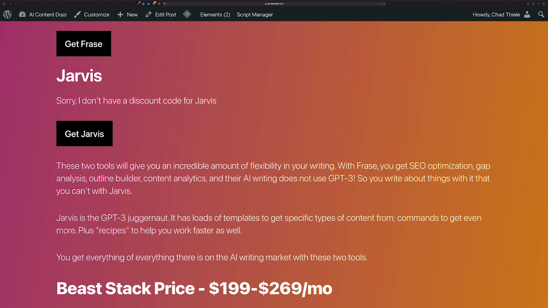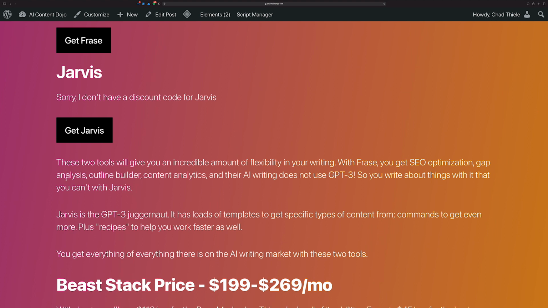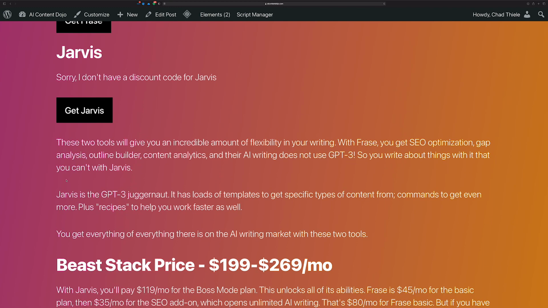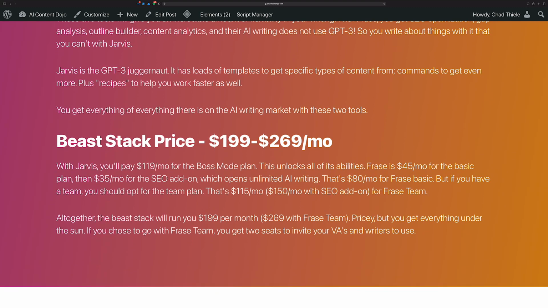Has really cool commands that you can use to get even more content from it. They've got recipes to increase your productivity in your workflows, make you work faster, and that kind of stuff. It really is the biggest AI writing tool on the market. So when you combine Phrase with Phrase's SEO add-on and Jarvis, you basically get everything you could possibly ever want, wrapped up in that.